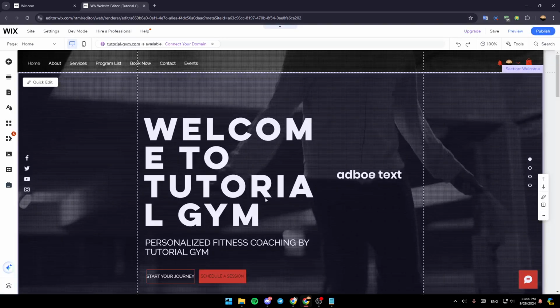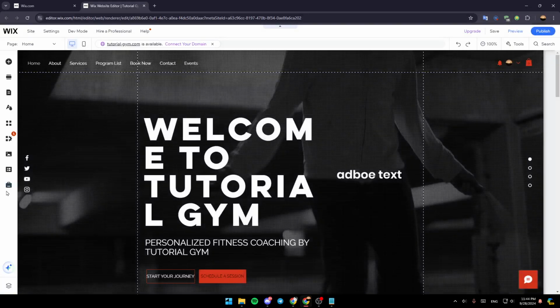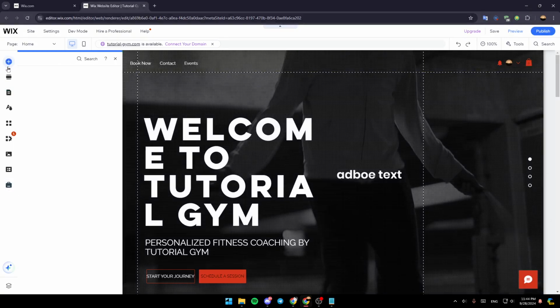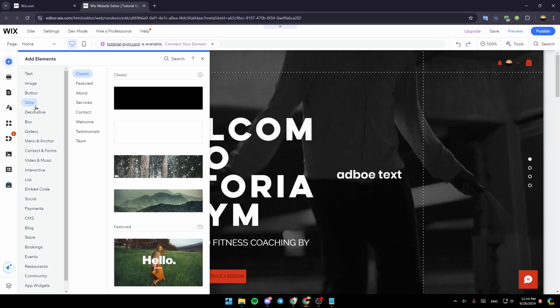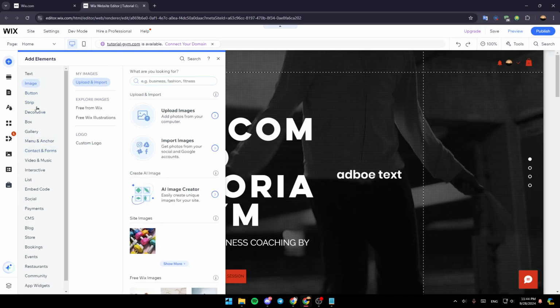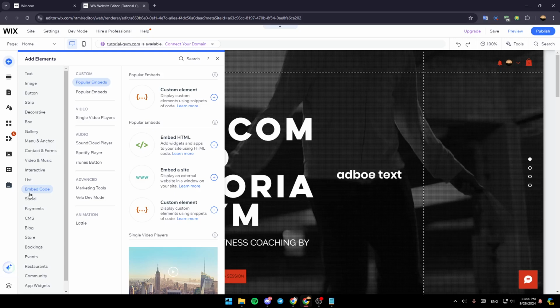And then once the page is loaded, go here to the left side of your screen. Here you're going to find all of these tools that will help you to design and customize your site. So right now, go ahead and click on add element. And then here you're going to find the option to add a text element, image, button, strip, and so on. So right now, go ahead and choose embed code.